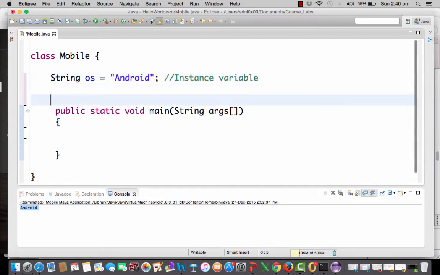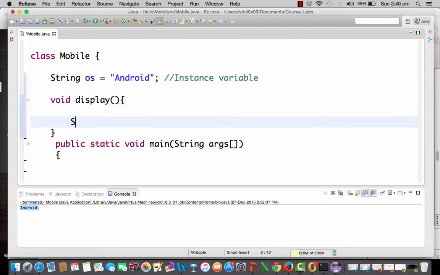Now let me create a method here to display something, and let me create another variable here, string color. Let's say black. Now this variable is specific to this particular method, so this variable will not be accessible to any other block or method within this particular program.